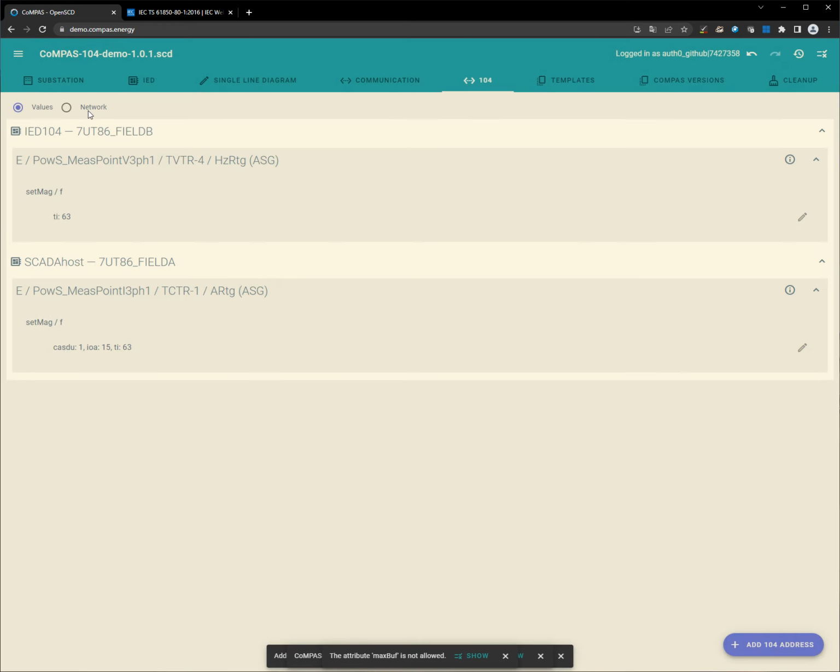And by doing so, you can add your 104 addresses to 61850 and configure your 104 network.